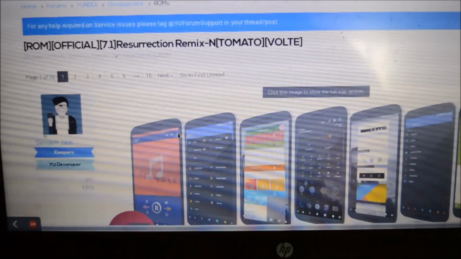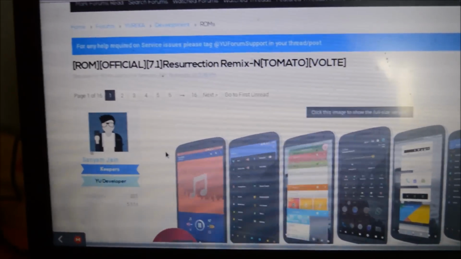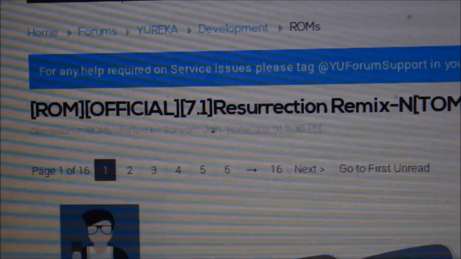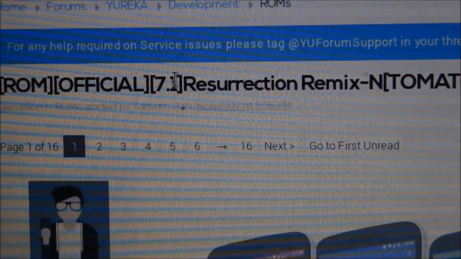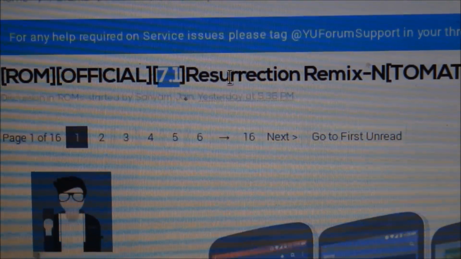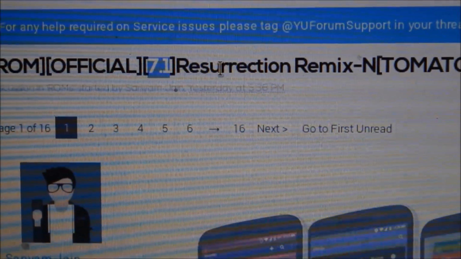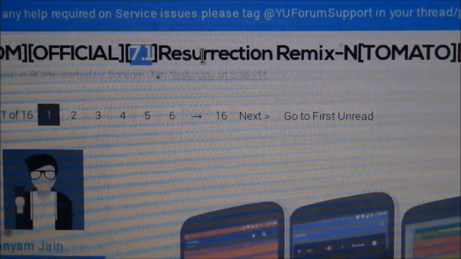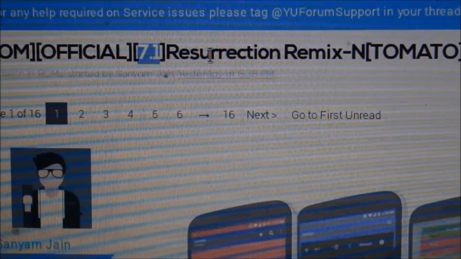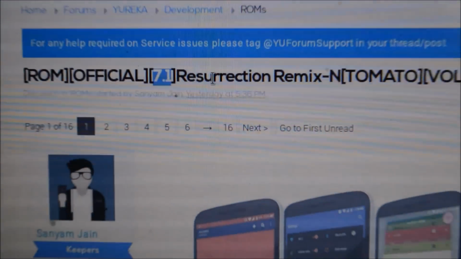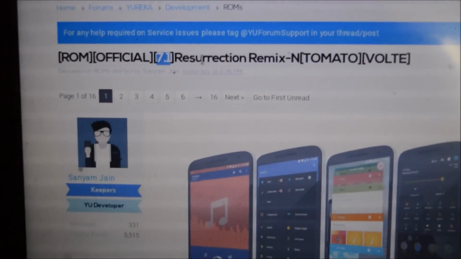This ROM has been made by the developer Sanyam Jan, who is with me in the YU forums, and this runs, as you have seen, Android 7.1, which is the latest Android build. This ROM is however in the alpha or beta stage, and there are a few bugs. For example, battery drain is extremely high. Also, the battery does not charge up to 100% and it gets stuck at 99%.